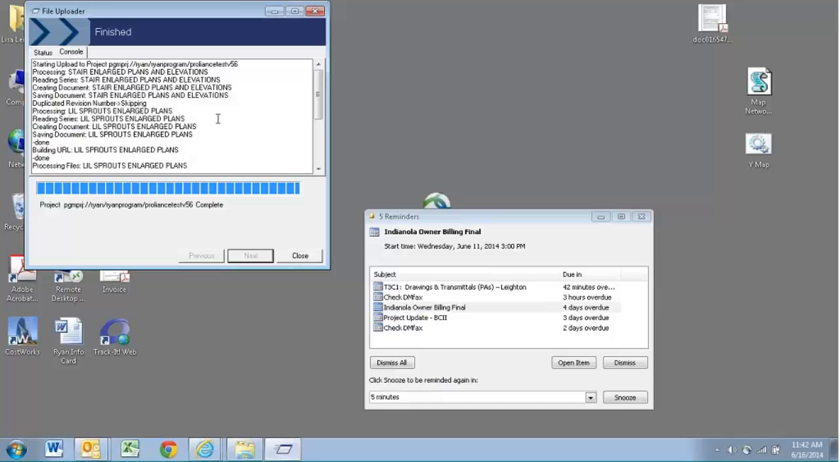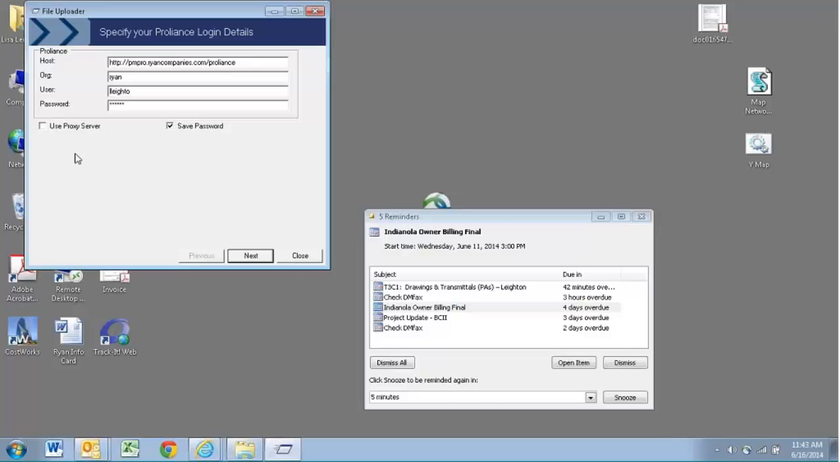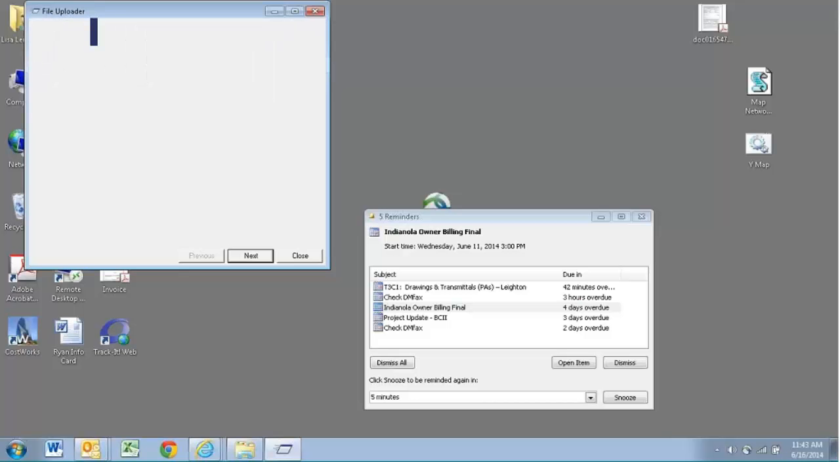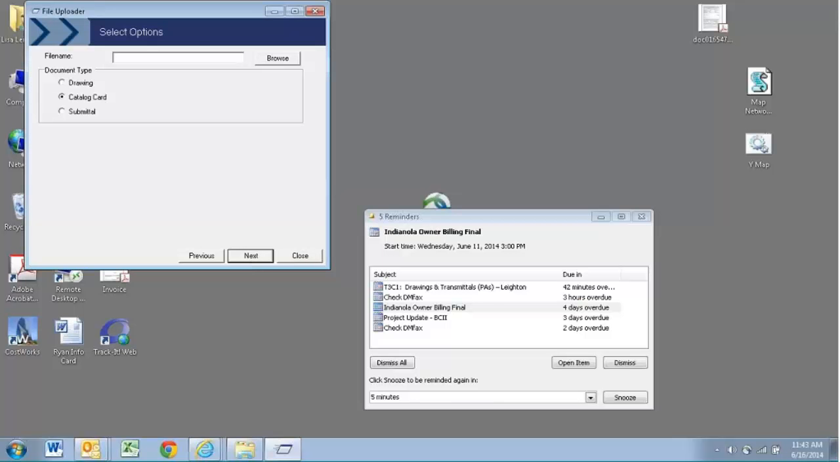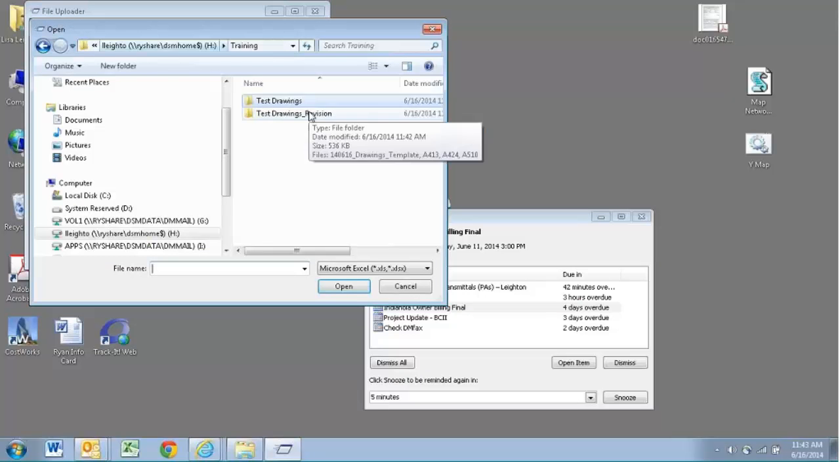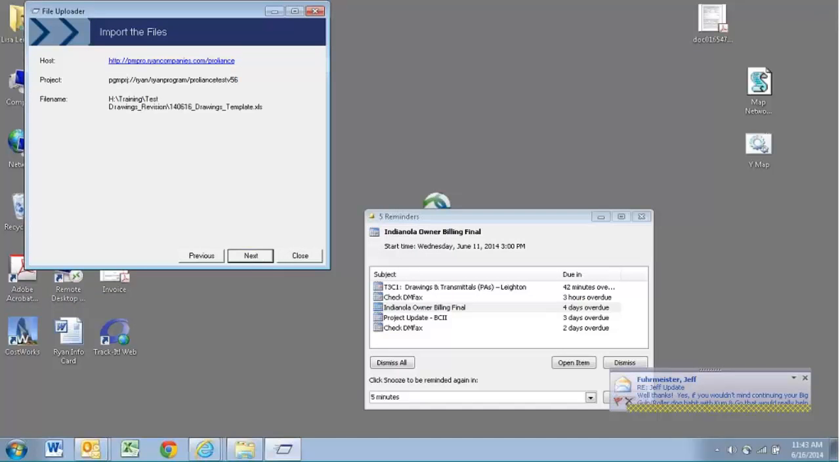Now, once you've done it once, we were finished with this one, you do have to close it and start again. You can't keep it up and continue to do uploads. You have to start from scratch. So we'll go ahead and select next. We're going to find the project that we want to upload to. Select next. Go to drawing. We're going to look for that drawing template that we want to upload. Going to hit next. Again, it's going to bring it to a screen that says import the file. We're going to go ahead and select next again.